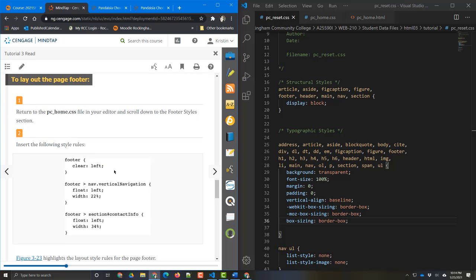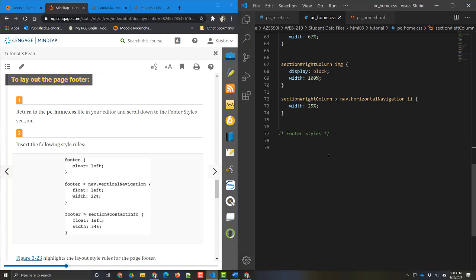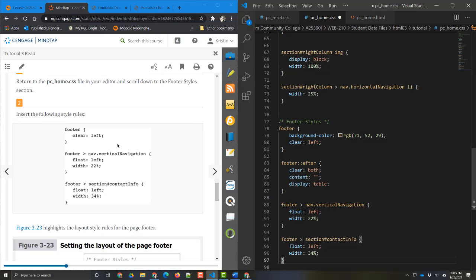Alright, so now let's work on our footer. Return to your PC Home CSS page. Insert the following style rules. Now remember, you can pause this because I recommend you guys typing it in. It hangs in your brain better. Okay, so what we've done, let me take out what we're not supposed to have.